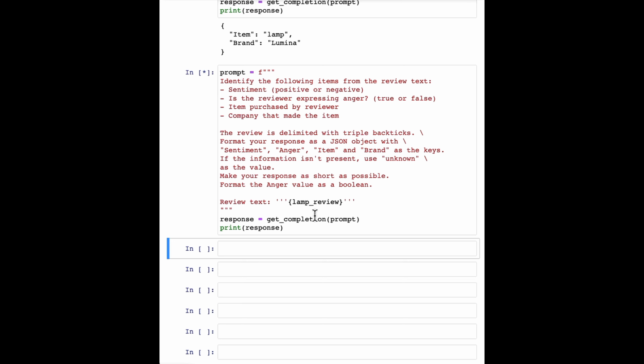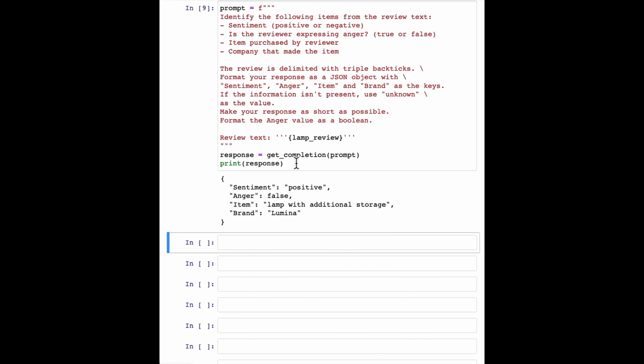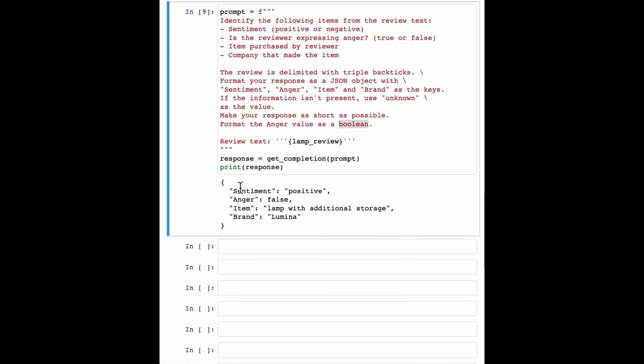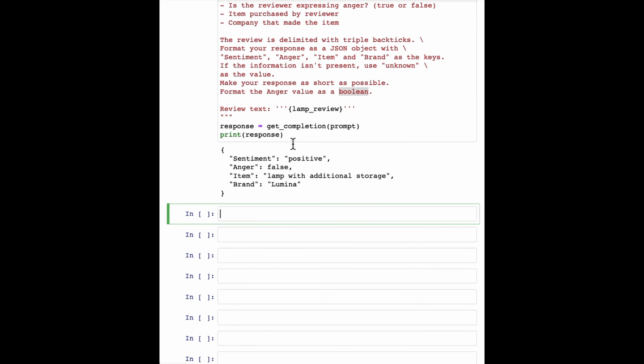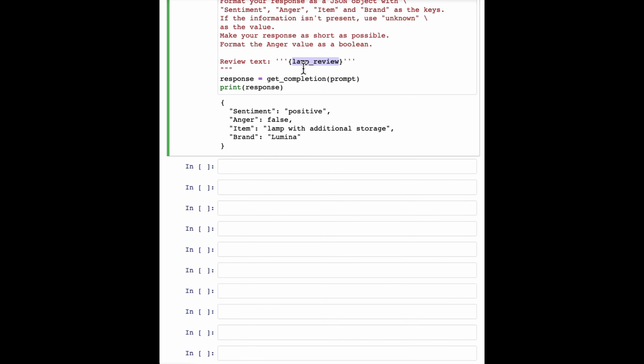And let me run that. This outputs a JSON where sentiment is positive, anger, and then no quotes around false because I asked it to just output it as a Boolean value. It extracted the item as lamp with additional storage instead of lamp. Seems okay. But this way, you can extract multiple fields out of a piece of text with just a single prompt. And as usual, please feel free to pause the video and play with different variations on this yourself. Or maybe even try typing in a totally different review to see if it can still extract these things accurately.